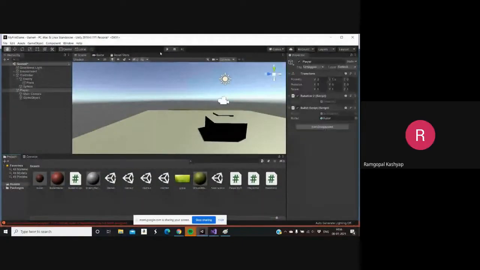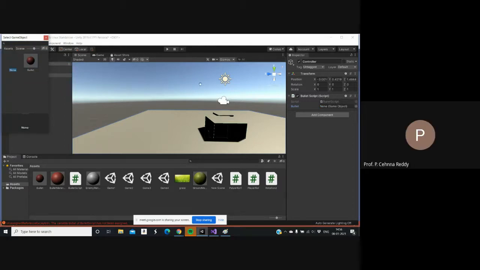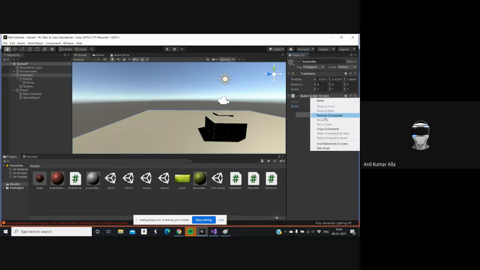So now let me see the controller. Can you show me the controller? Controller means, so this. The top. No, at the top you wrote the name of the game object as controller. See, there is one more bullet script here. You don't need this. You can remove this. Okay. No, remove the script itself. Remove the component. Yeah, exactly.